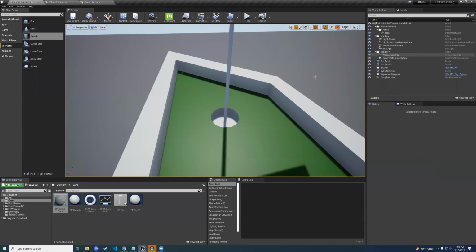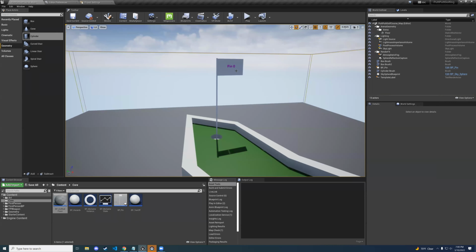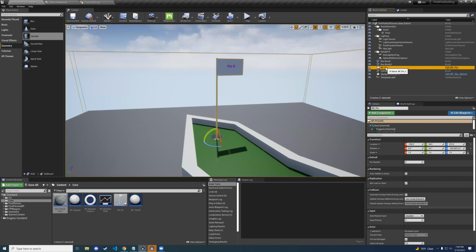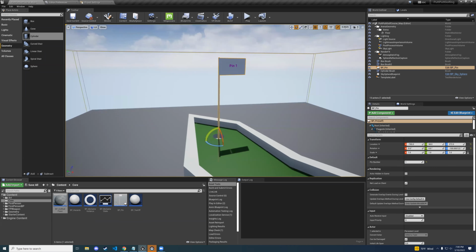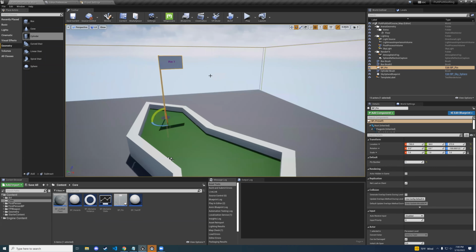So now pin 0, right? And if I click on... Sorry about leaving, come back like that. The audio wasn't working, so you couldn't hear me. That's okay, that's fine. So now I can come in here and see I have this pin number. I can change it to pin 1. And so now this particular pin is pin 1.